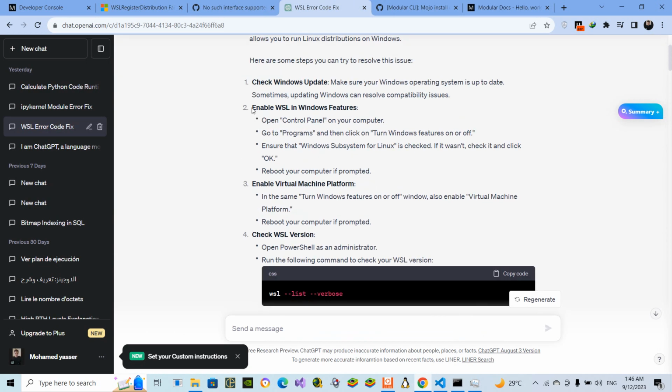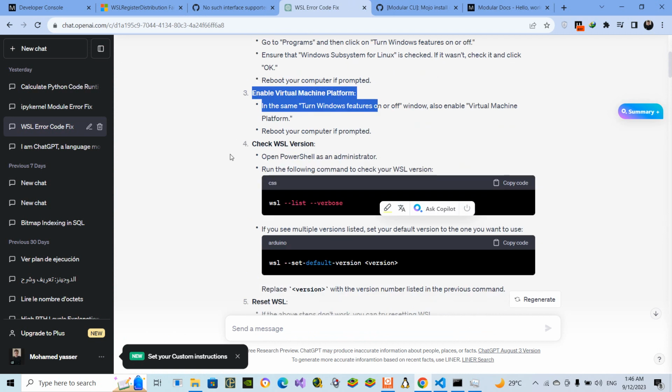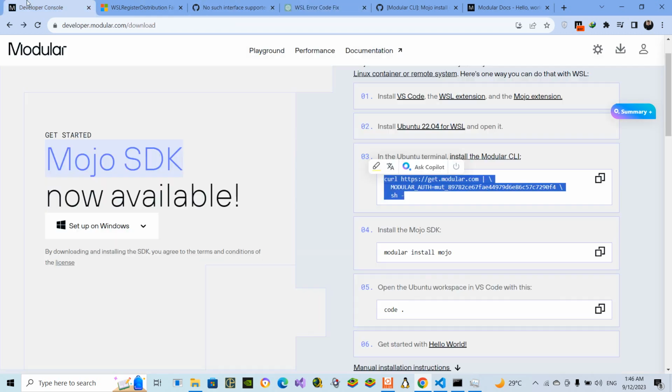So it asked me to check for this stuff. First, check Windows updates, Windows features, enable virtual environments, everything I checked. Then I ran those lines. There were no problems. Then I just restarted my computer, and the problem was solved. So okay, this line is solved.